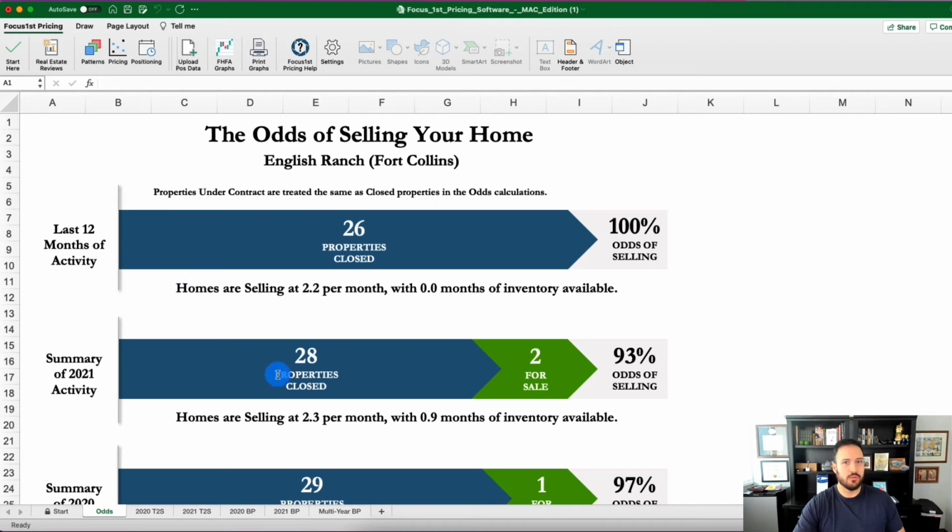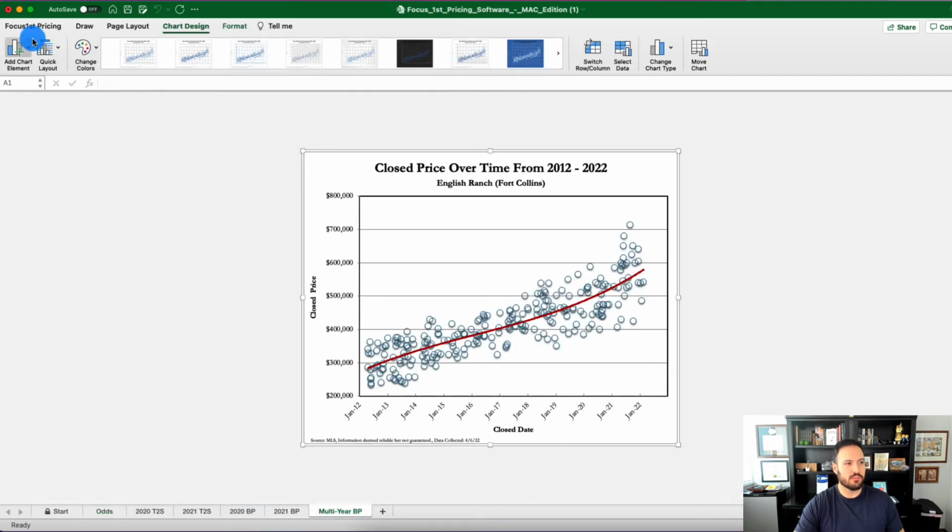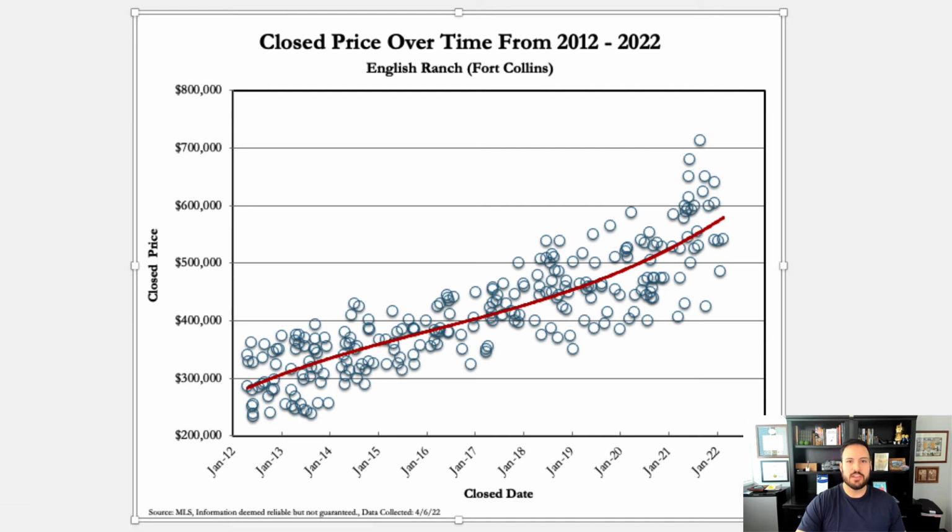And that takes us to the odds of selling graph, which again, this is not correct. 100% odds of selling. That's because we only have the sold data in here. But in the tab here in the bottom, it says multi-year BP. Clicking that tab, you will see now we open up this graph, which is the multi-year buying pattern.